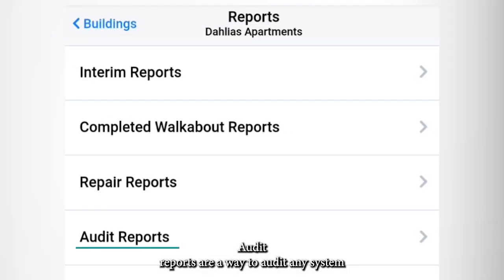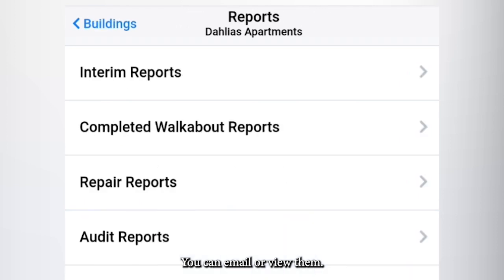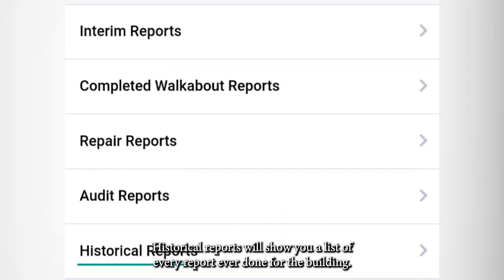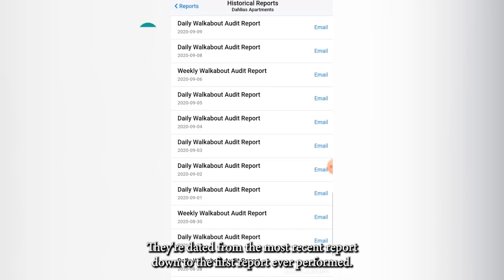Audit reports are a way to audit any system that you've inspected through the C2020 program. You can email or view them. Historical reports will show you a list of every report ever done for the building. They're dated from the most recent report down to the first report ever performed.